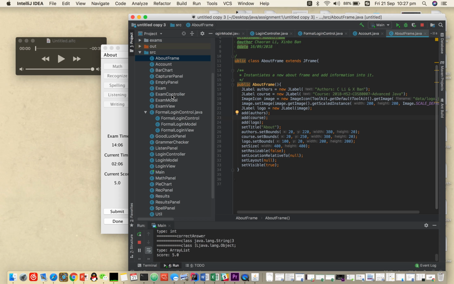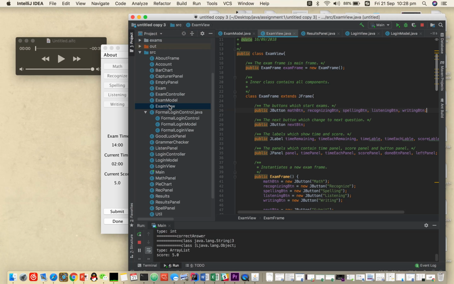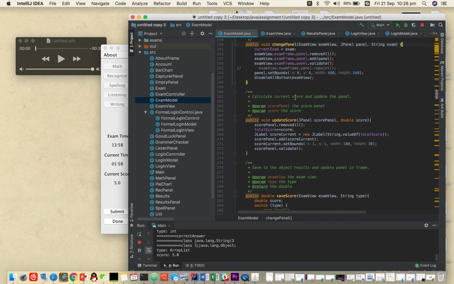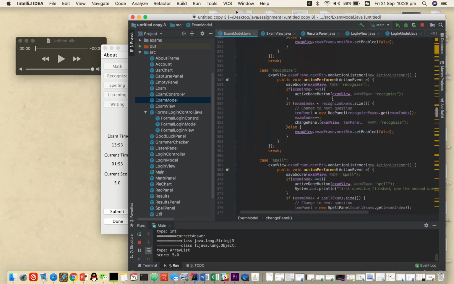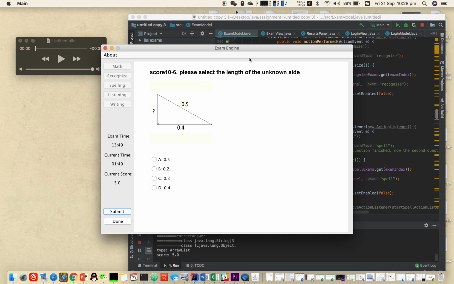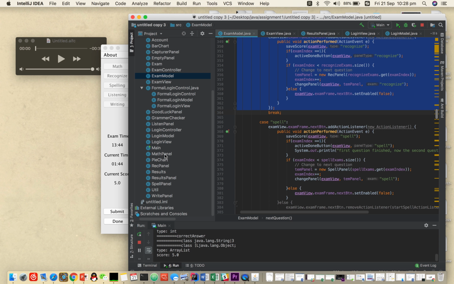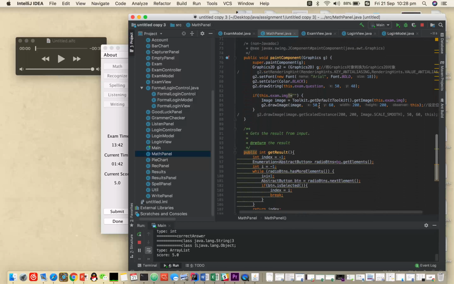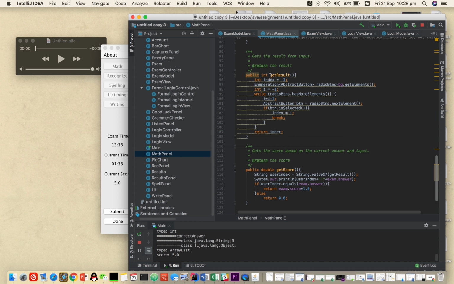The exam view is implemented by the exam controller, exam model, and exam view. All functions are implemented by the exam model, and the math is implemented by the math panel. The math panel contains all the components in the math panel, and some functions to receive the results of the math.